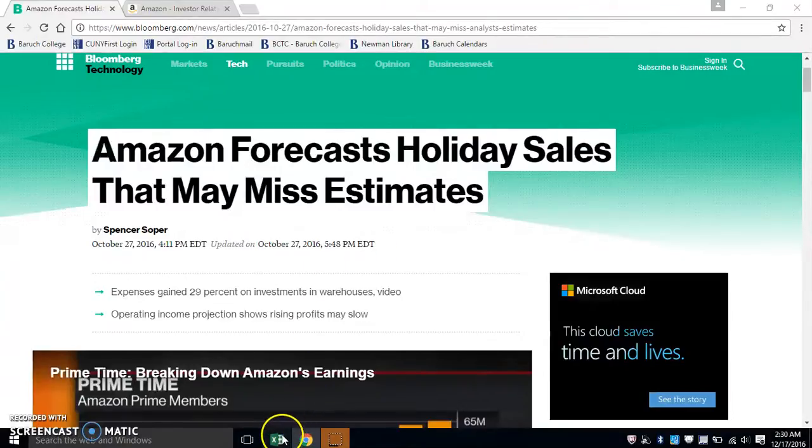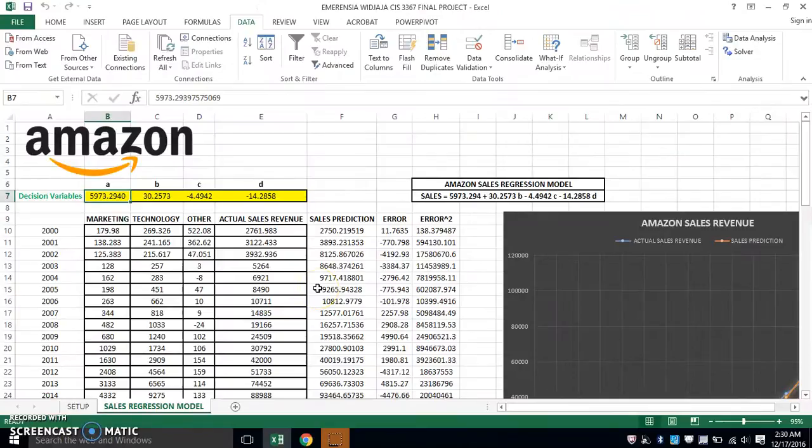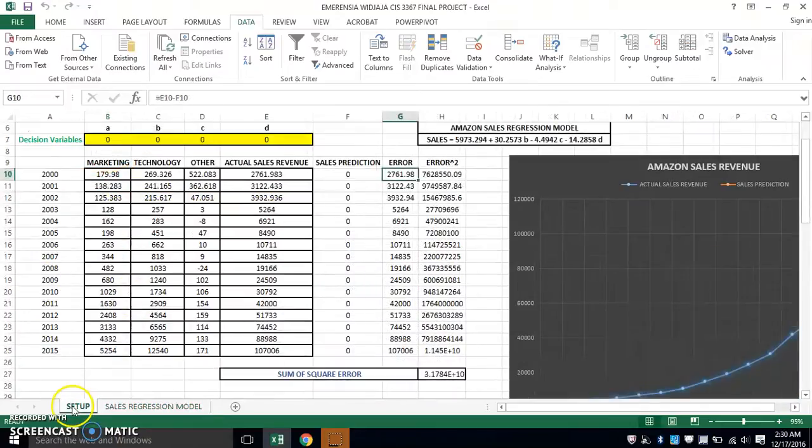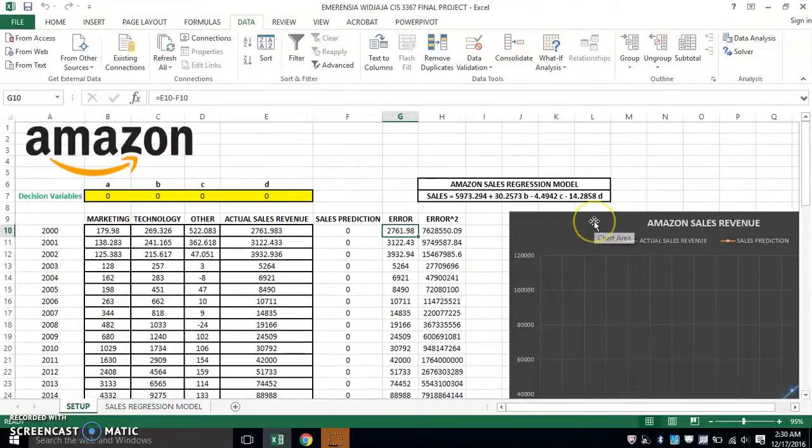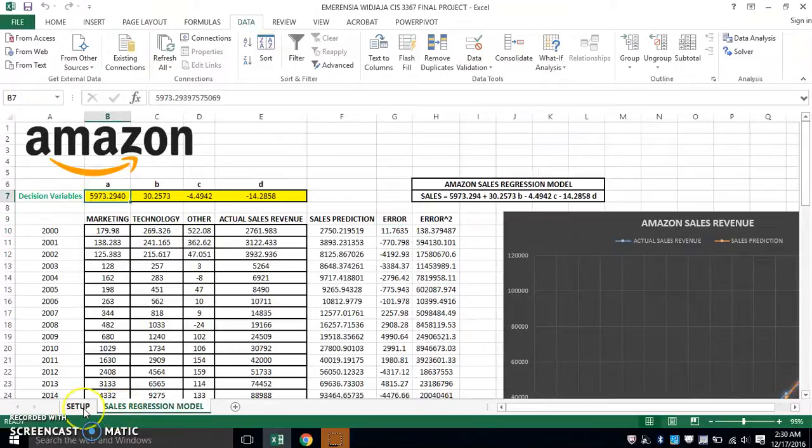Now, I will explain what I did using Excel Solver to create a sales regression for Amazon. It is very simple, yet it can give a lot of insights and is very useful. Here, I am going to use a basic statistics theory that I've learned in my business statistics class, which is about the regression line. In my Excel file, I created two tabs: the Setup tab and the Sales Regression Model tab. Basically, the Setup tab is what my sheet looks like before I run the solver, and the Sales Regression Model is the result after I run my solver.